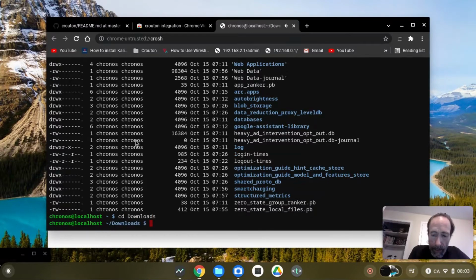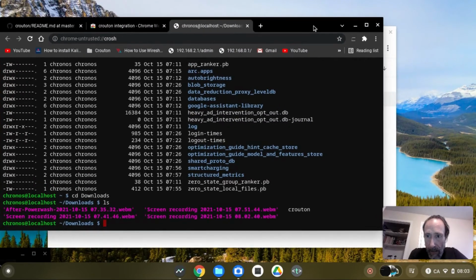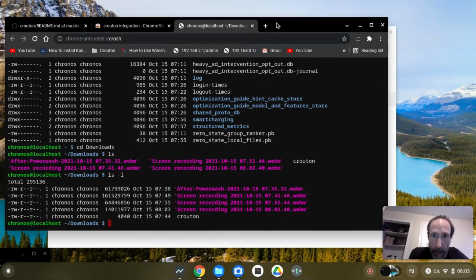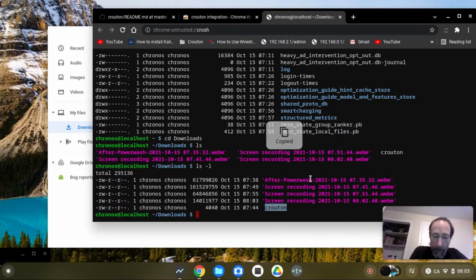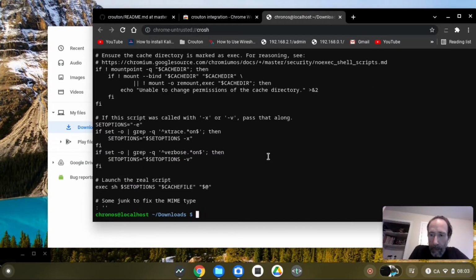In the directory Downloads, I have my file Crouton, which is this file here. This is what I have downloaded from the web. If I look at it with, for example, the command cat or more, let's try more on Crouton. Okay, here we see this is the little script that was downloaded from the GitHub of David Schneider.